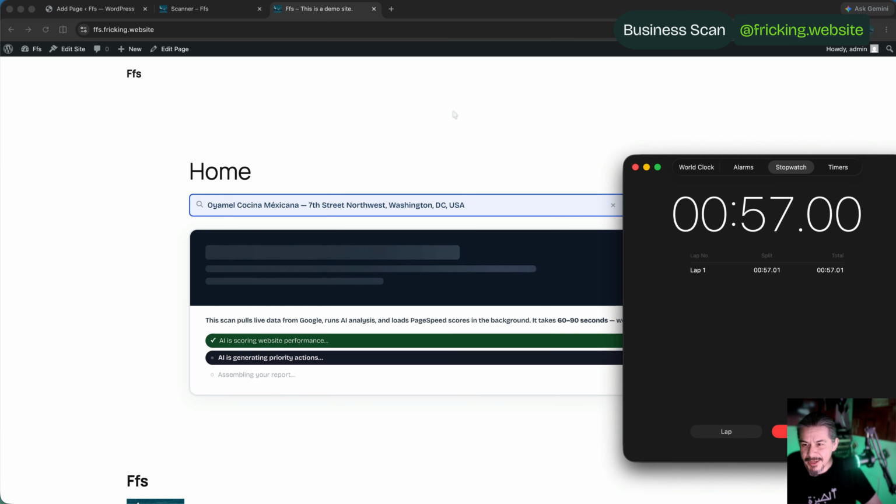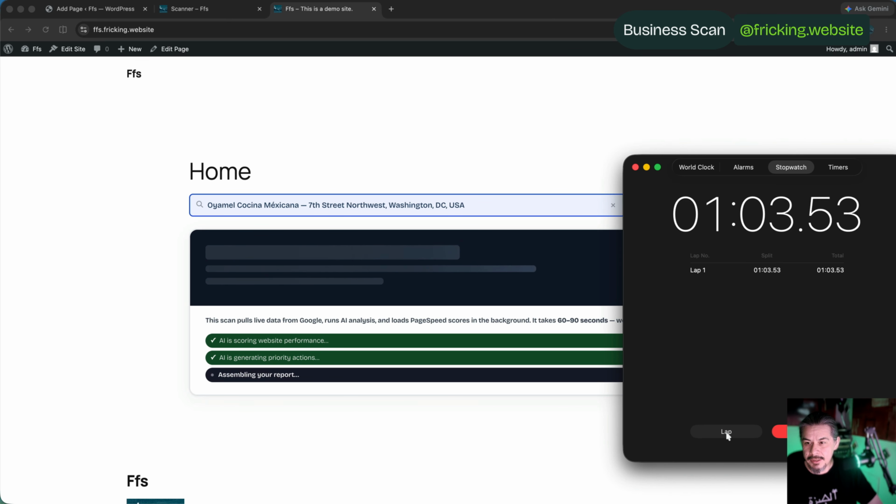Oof. All right, so where are we at? We're at almost a minute. And let's see if it's still under 90 seconds for the first layer.